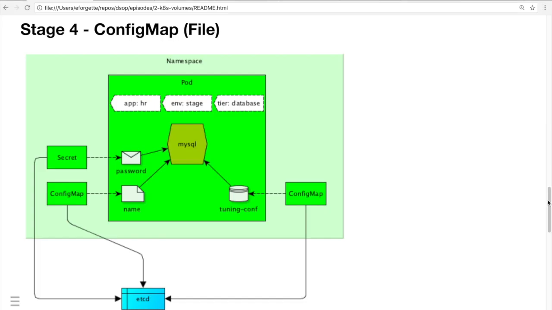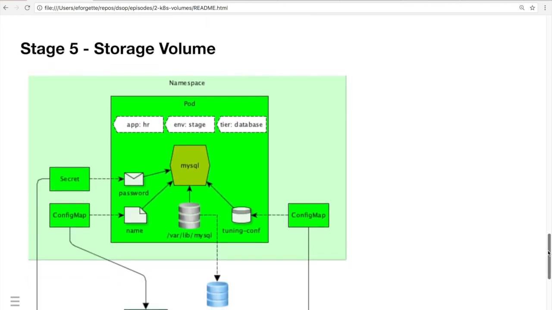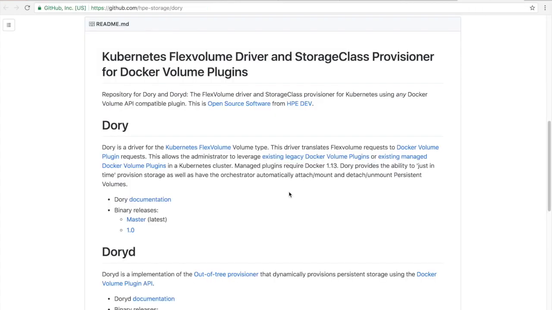In stage 5, we're going to add persistent storage to our pod and therefore our container workload. We're going to do this by using a flex volume driver, and this is going to allow us to create a storage volume. The flex volume driver that we're going to use is an open source bridge between Kubernetes and the Docker volume plugin, and it's called Dory.